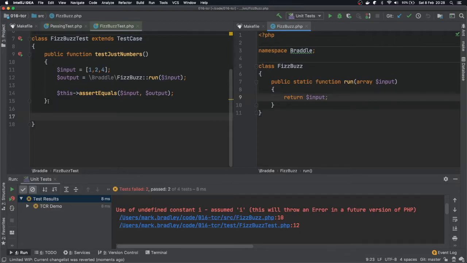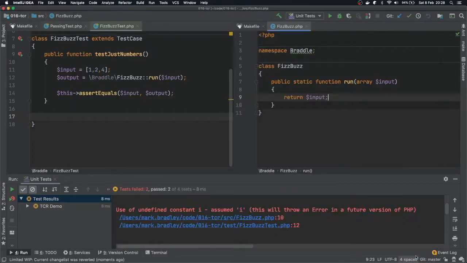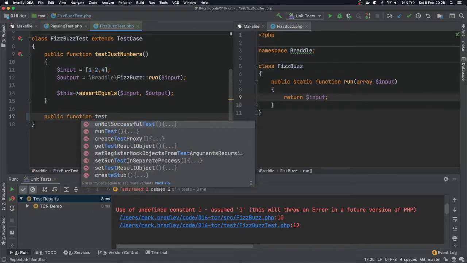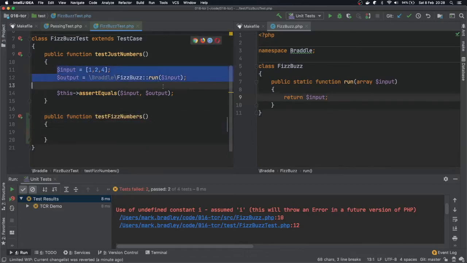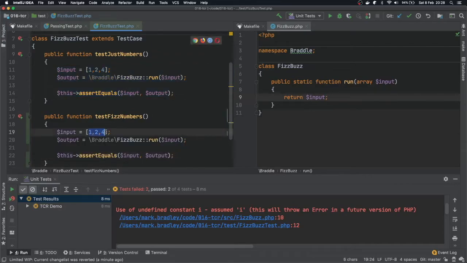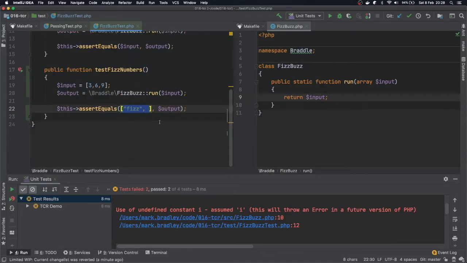Right, let's try this again. Do you know what? Before we try this again, I am going to go to my preferences and I am going to keep the tests. Otherwise, it's going to be a really long night. Right, here we go. So, public function test fizz numbers. Okay, so let's speed through this. Copy paste. So it was 3 and 6 and 9, and the output should now be an array of fizz. Oh, there we go.